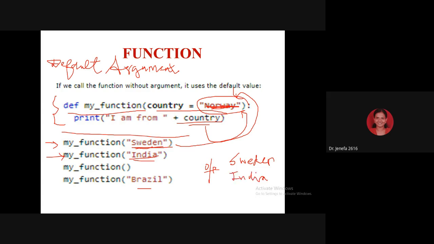At the third time, see here, we are not passing any value. We are just simply calling the function, my_function. This time we are not passing any value, so the default value of country will be taken into consideration. What's the default value? Norway is the default value, and that will be assigned to the variable country. So at the third time, we'll get the output as I am from Norway.